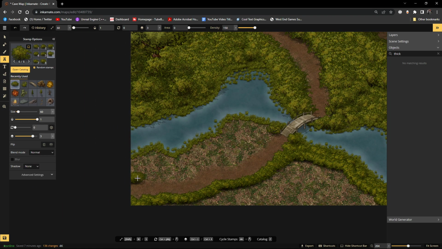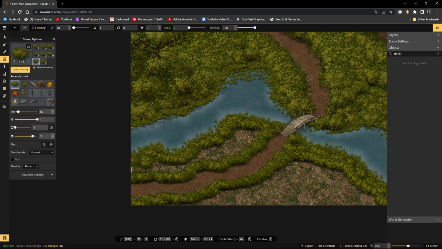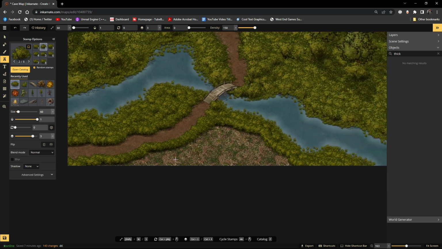Something like that. We're not too worried about if there's a little bit of gappage here and there because that would add a little bit of a natural look to it.